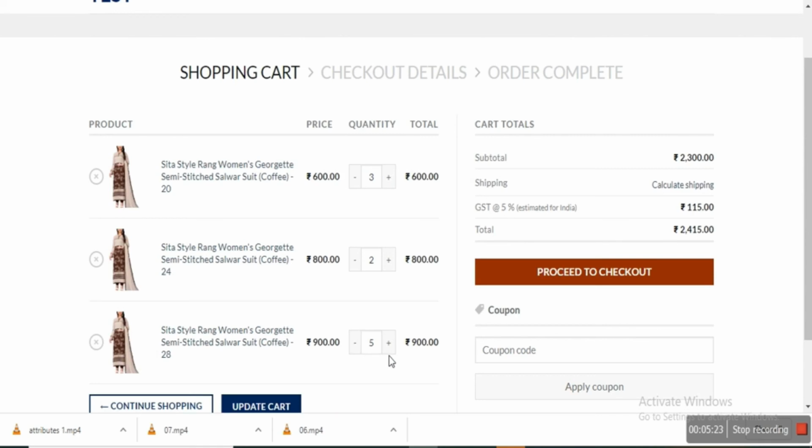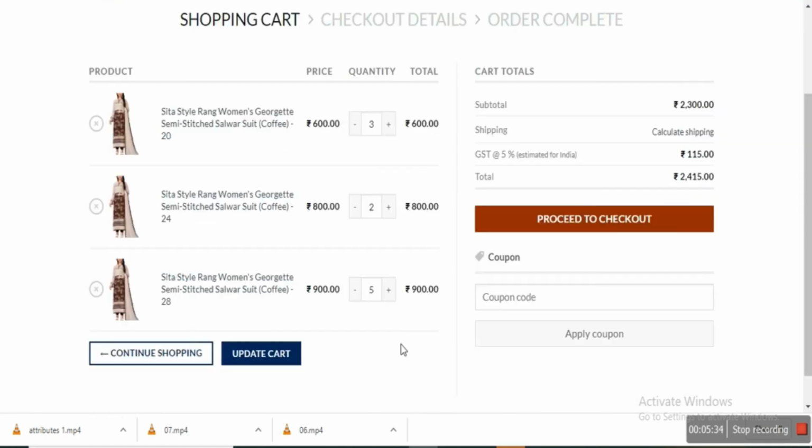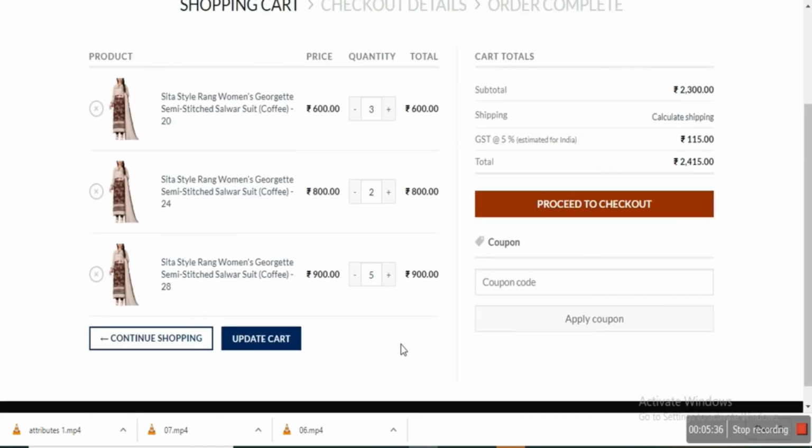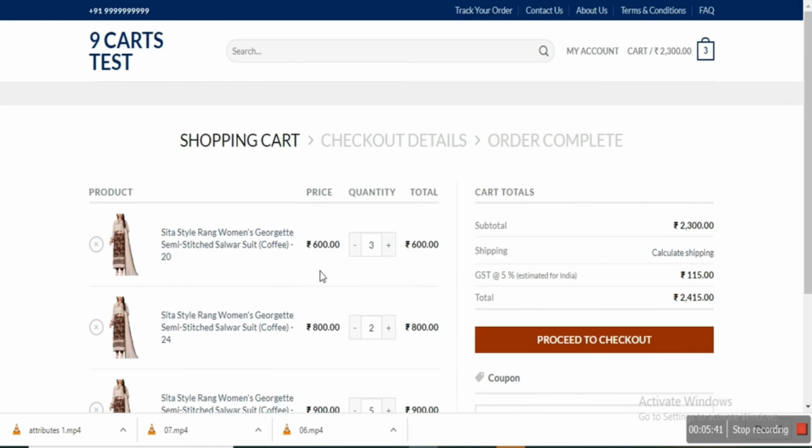So this is how there is variable pricing and variable stock management for a particular product with different attributes. I hope this part is clear and understood. So this is the way you can create a variable product and manage your variable attributes and variable products efficiently.